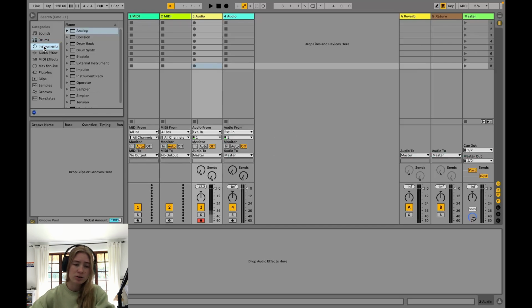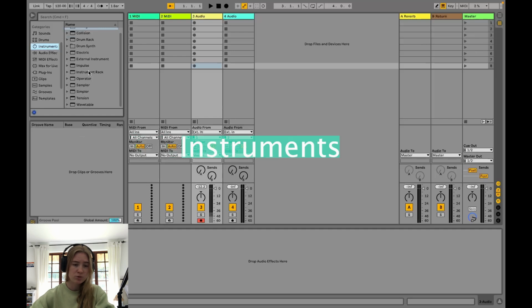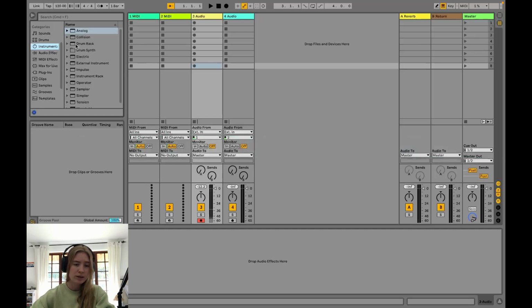Next up are some instruments. So these are kind of digital instruments that you can manipulate to almost create your own sound. We'll cover these in our synthesizer section of the course.